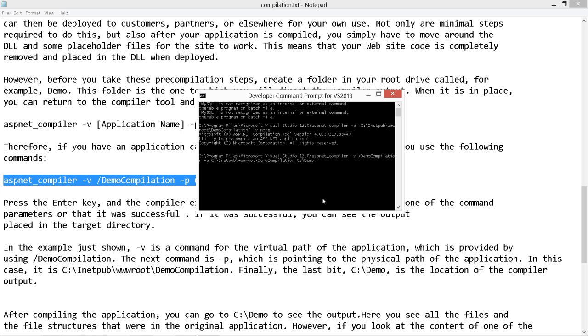So let us verify the command: aspnet_compiler -v /demo compilation -p C drive, inetpub, www demo compilation, and this C drive, inetpub, www demo compilation is the actual physical path of the folder where the code is located. Let us see.